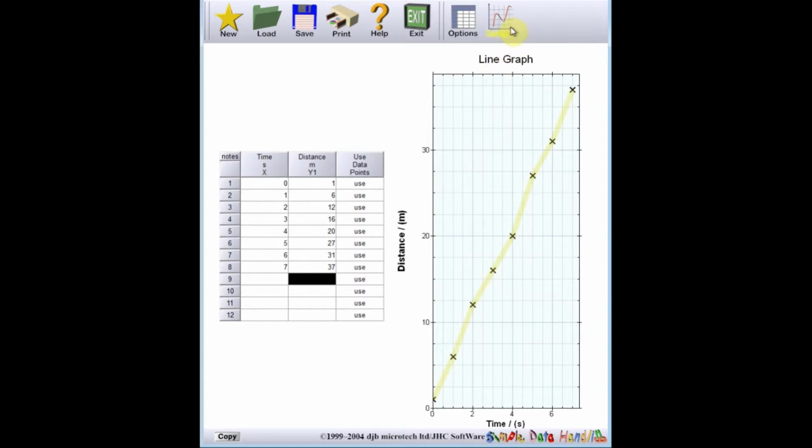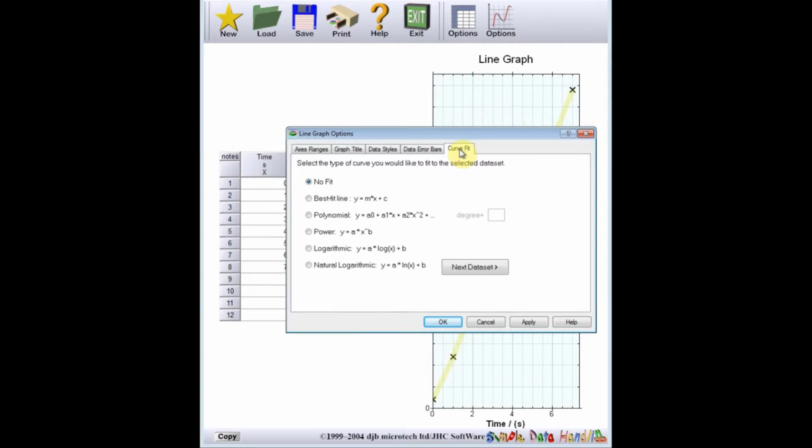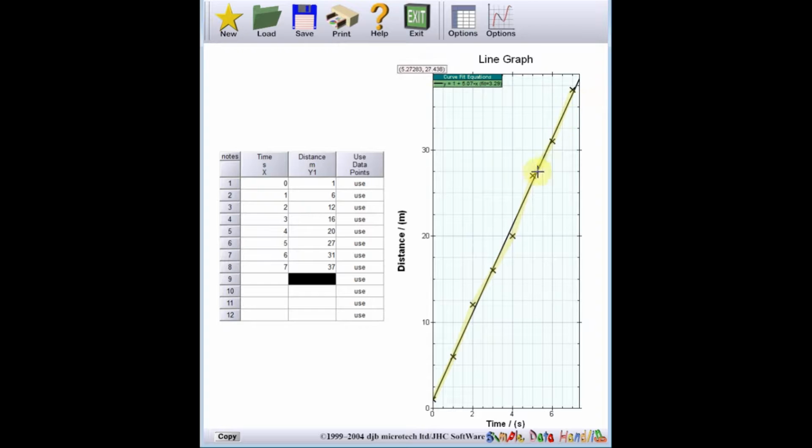So if we go to options, we could go to curve fit, the end one here, click on it, and I have a number of options, best fit line, and we could say OK, and I have a best fit line. The equation of the line is presented in the form y is equal to c plus mx. The smaller the number, the better the fit, the more accurate the equation will be.